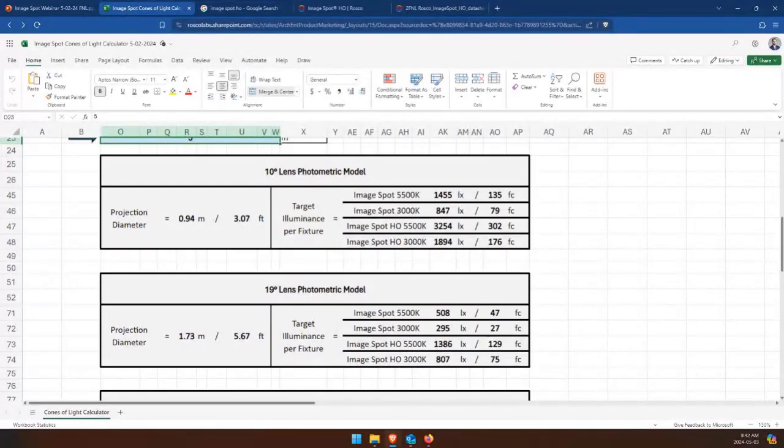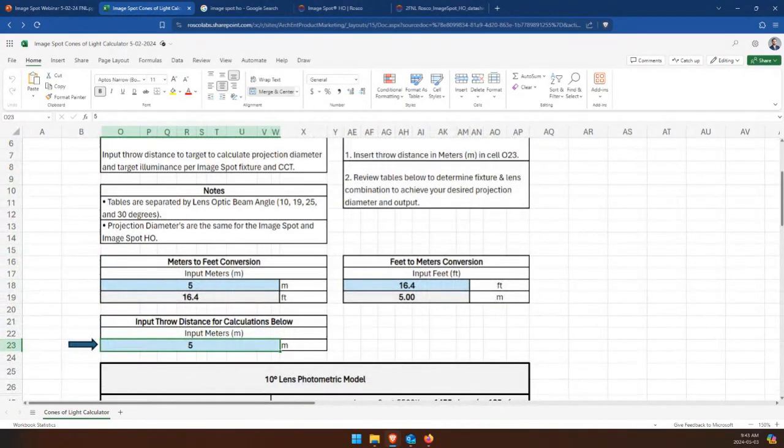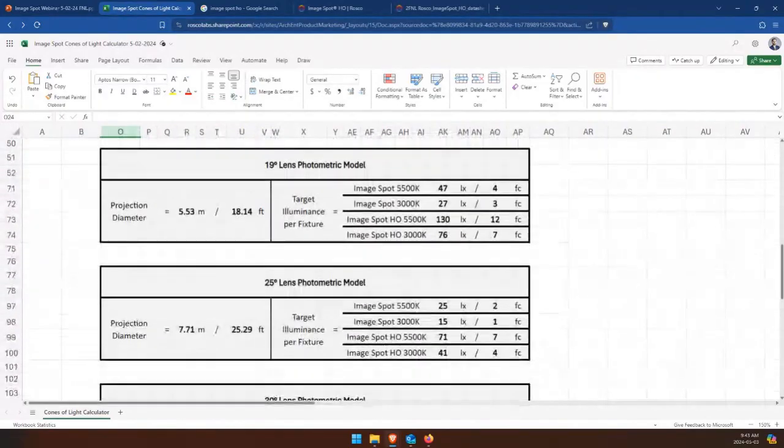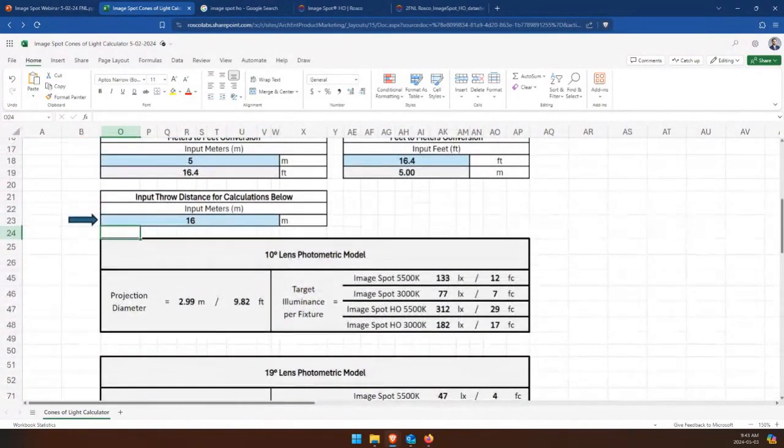This tool takes the optics focus into consideration when making these calculations. And the tool is accurate to around a 16 meter throw distance. You can see it automatically updates all those values here.